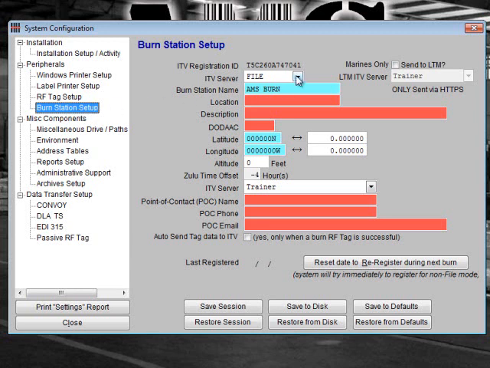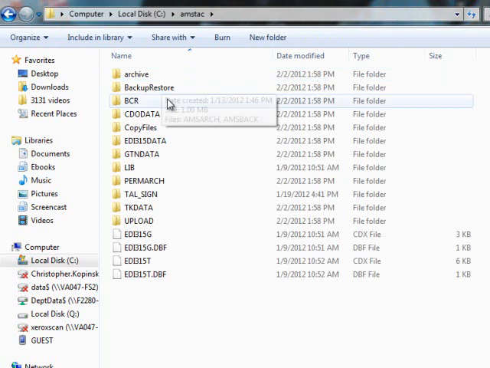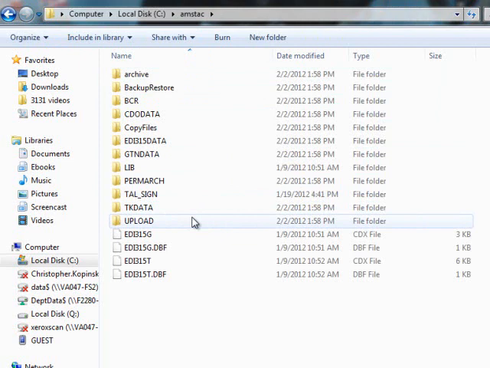The ITV server field should be set to HTTPS-tip to allow RF tag data to be transmitted to the ITV server. If your computer isn't connected to the internet, set the ITV server field to File. TIP files are saved in an Upload folder, typically located on your hard drive under C, AMS-TAC, Upload. You can send these files to the ITV server via email using another computer with internet connectivity.